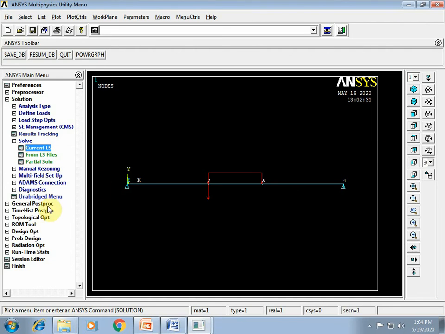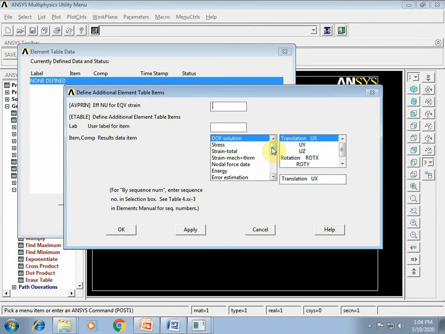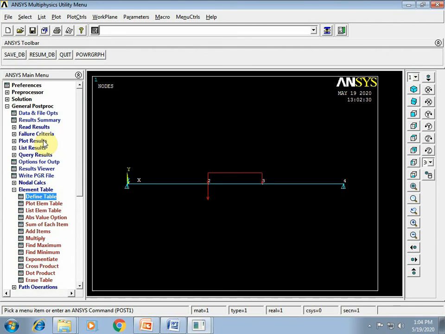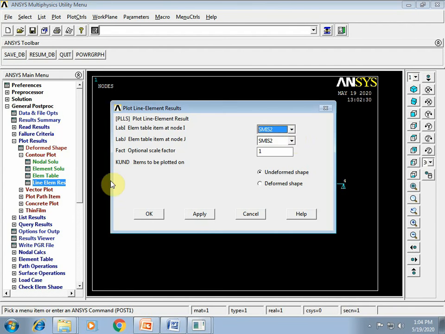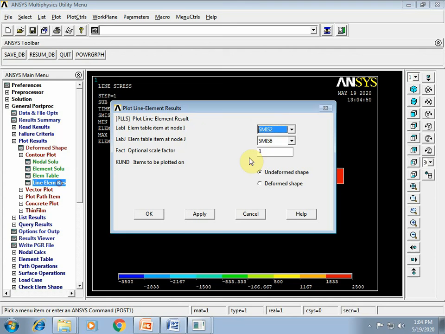I can view SFD and BMD by creating the element table. So define table, add by sequence number SMISC 2, by sequence number SMISC 6, by sequence number 8, by sequence number 12. Say OK and close this window. Now go for plot results, contour plot, line element results, 2 and 8 for SFD. So this is the SFD, and 6 and 12 for BMD.